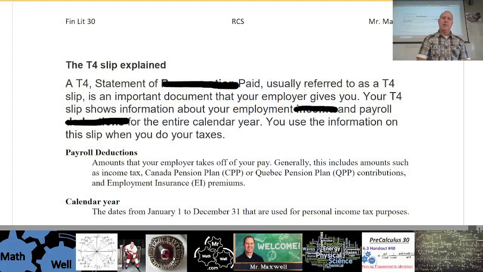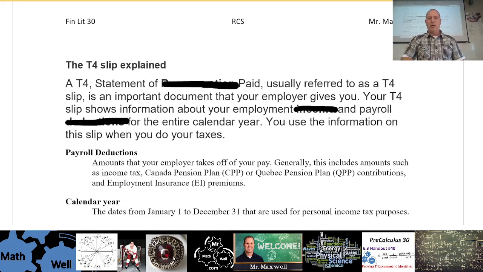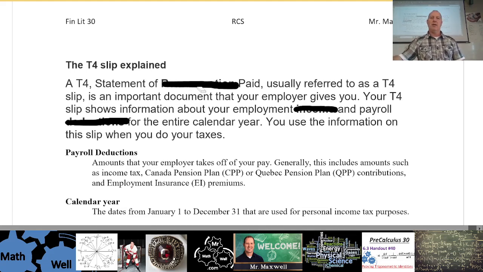All right, let's talk about the T4 slip. So we just talked about pay stubs. Let's talk about the T4 slip. A T4 is a statement of remuneration paid. It's a big word, remuneration. It's basically the payment for your work services. This is the dollar value amount that you've been paid in total.